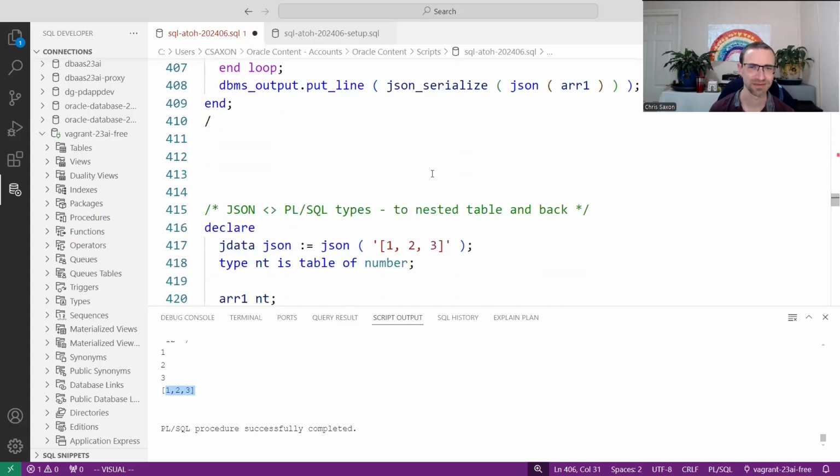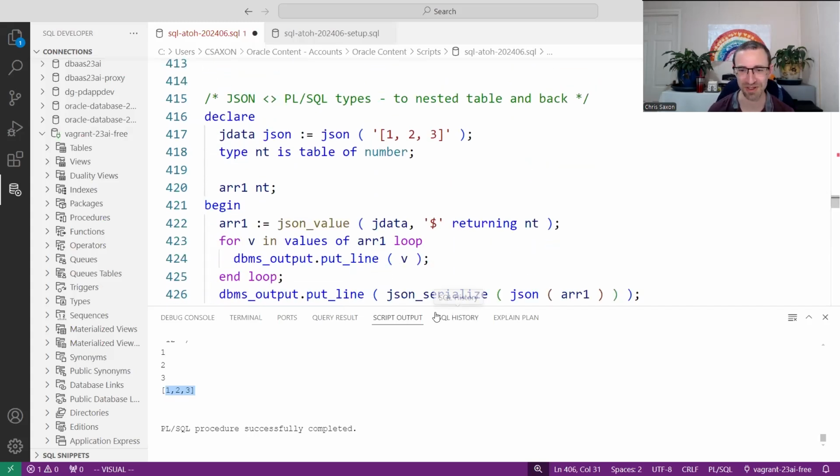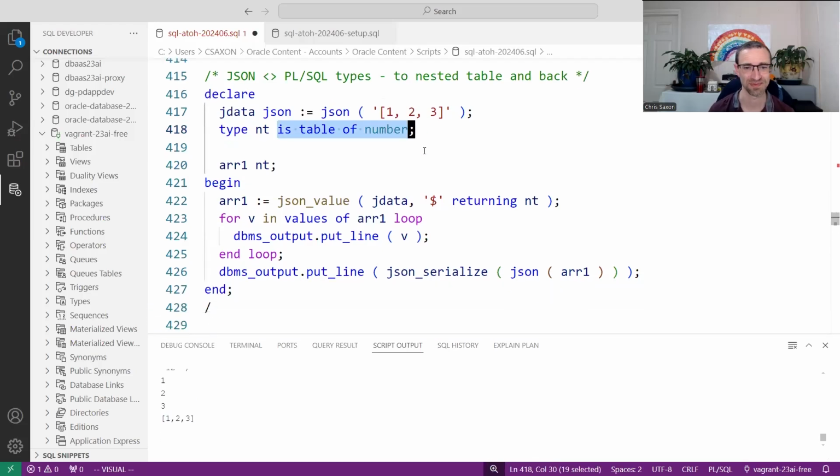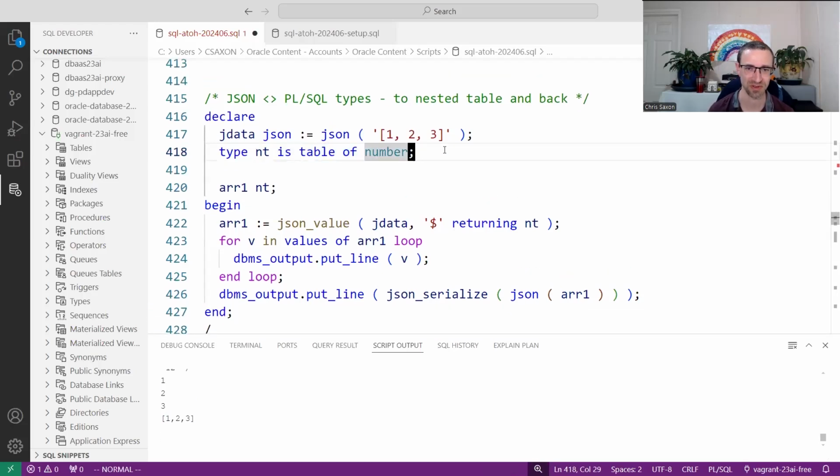Personally, I don't use VARRAYs very often. If you do use VARRAYs, I'd love to know. Actually, I don't think I've actually seen them in the wild really, but most of it is either nested tables or associative arrays. So let's see what happens when we do those. So we've got a nested table here. Otherwise, it's exactly the same code. I'm just changing the type here.